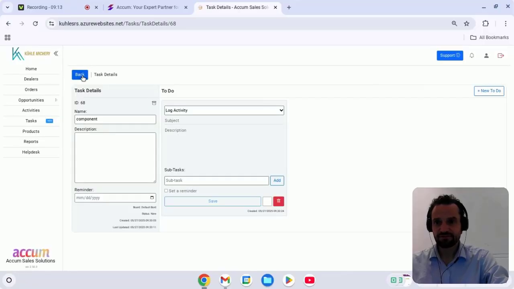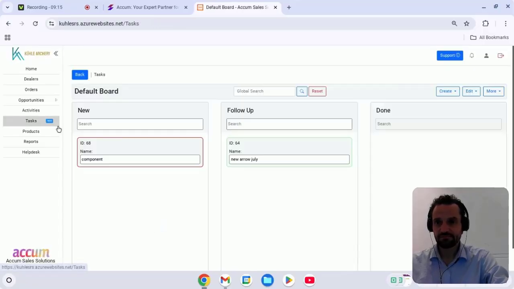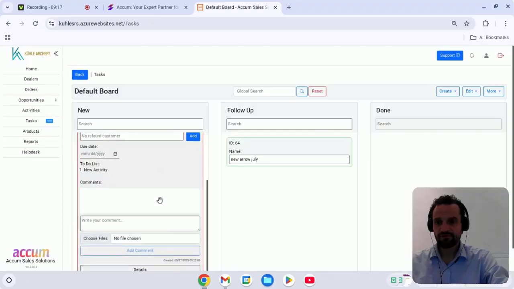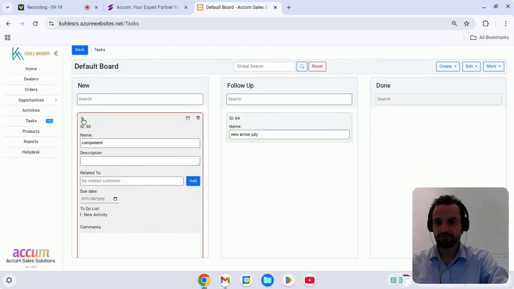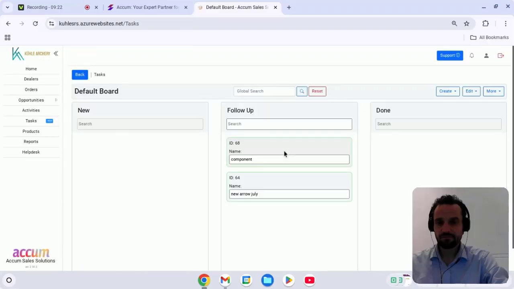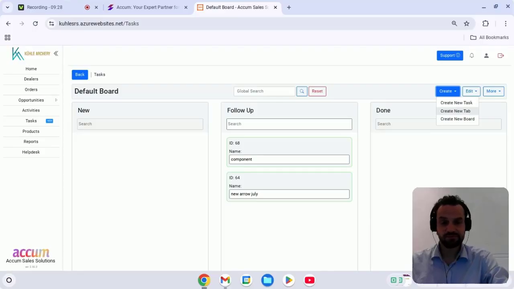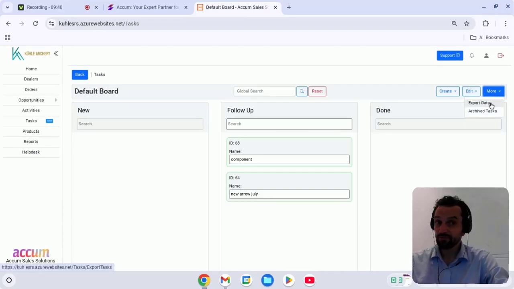So for now, I'll have the task ID. And I want to, for example, now move it to the next board. Just hover over, and it's moved to follow-up. We can always create new tabs. For example, also do a call for this task, or create a new board, for example, another subcomponent. And we have an edit button, same as we saw with opportunities and with activities, where we can rearrange the tabs or rename the board. Also, at all times, here too, we can export the data.